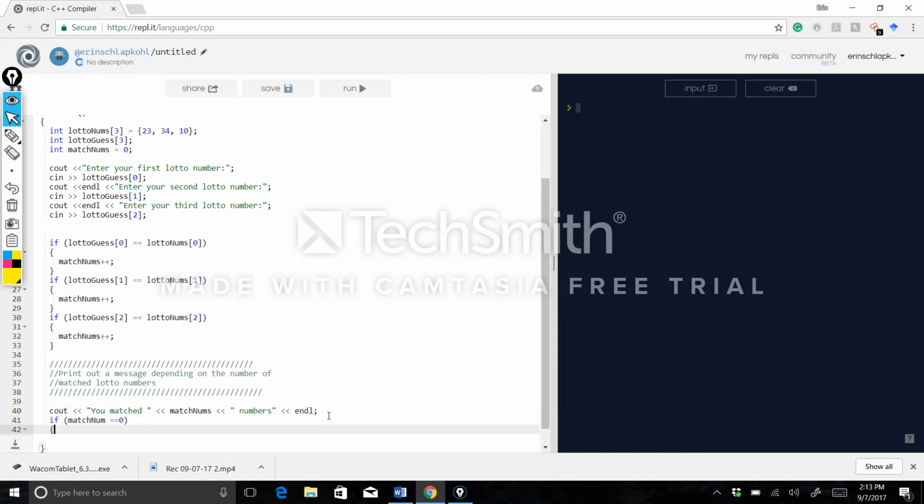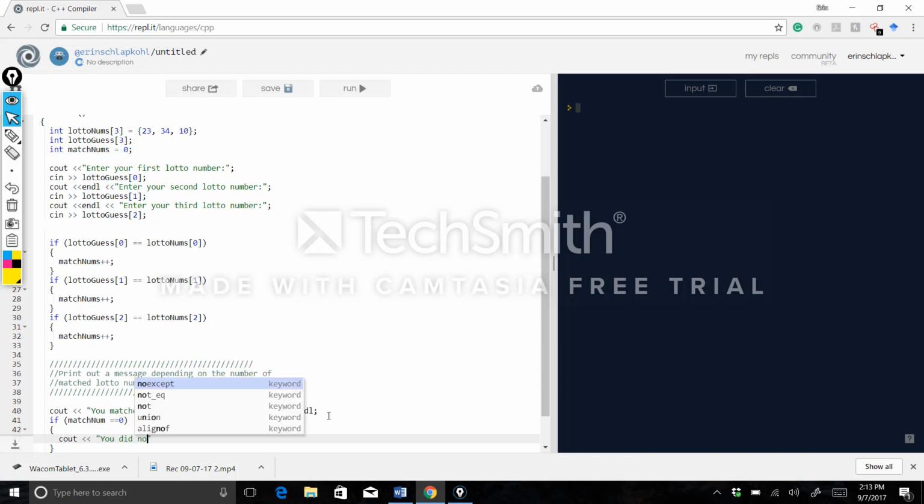It's another decision structure that you can use to make a decision in your code. You did not match any numbers. But it's for exact matches. So you notice that we have an exact match here. I'm comparing everything to an exact number.